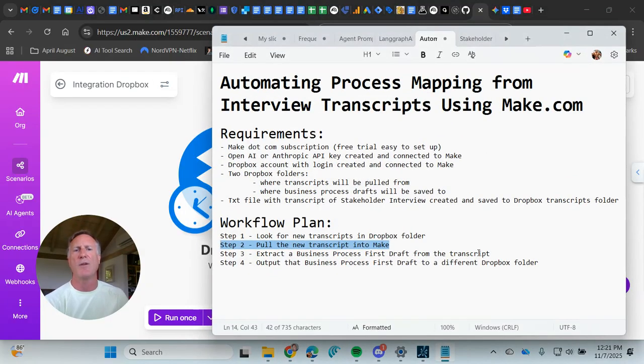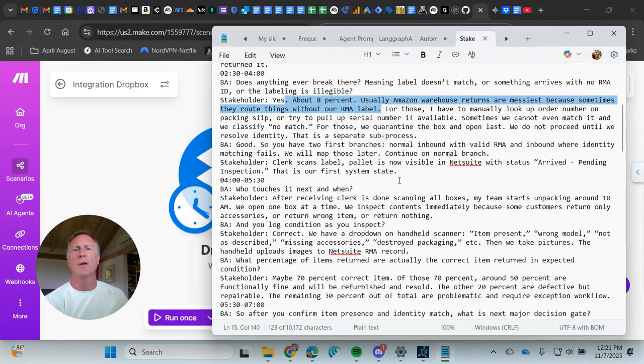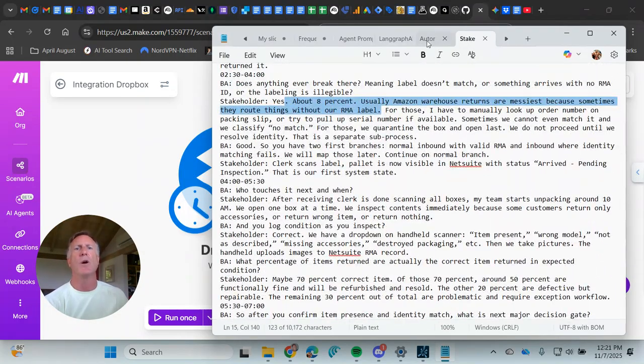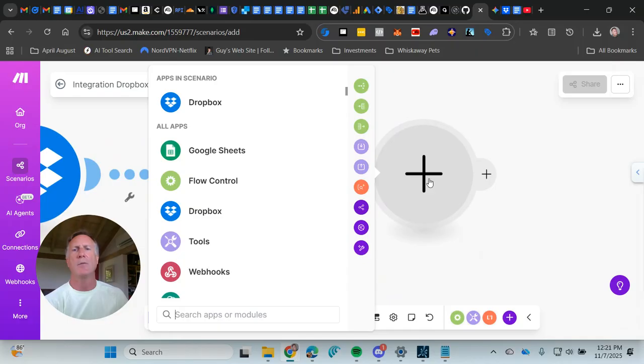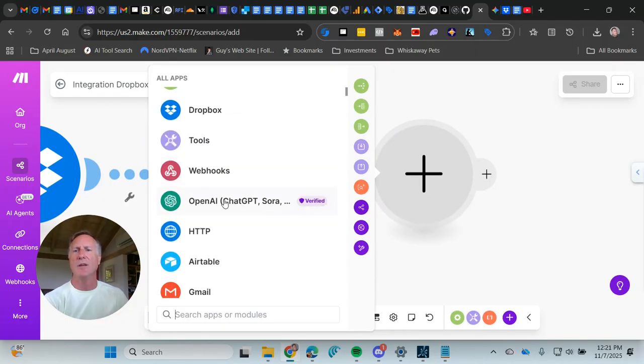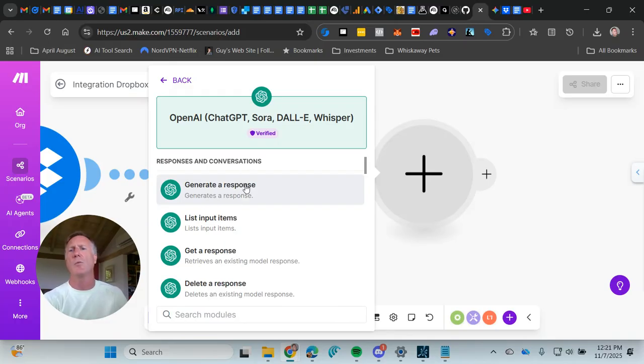The third module is my favorite. We're going to extract a business process first draft from that transcript. Remember, this transcript is just natural language conversation. We want to pull out of that an actual business process. So how do we do that? We're going to add another module. We are using ChatGPT. You could use a different LLM if you wanted, but this is the one we set up yesterday.